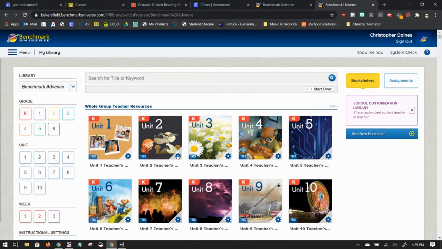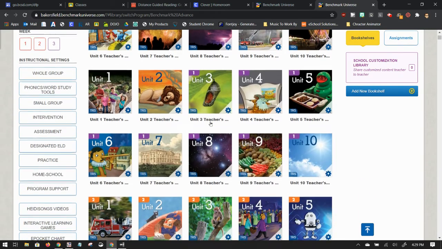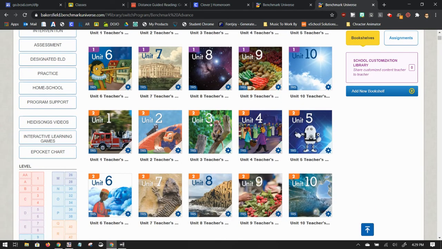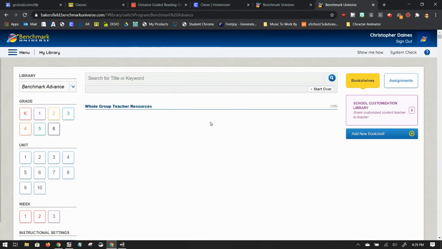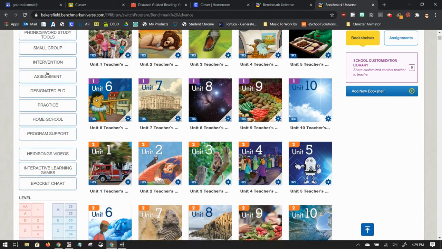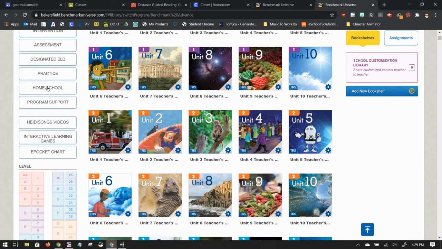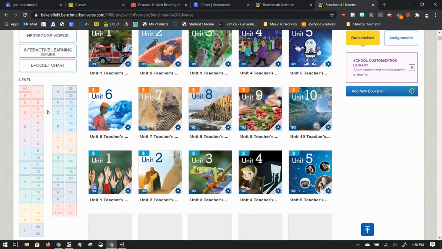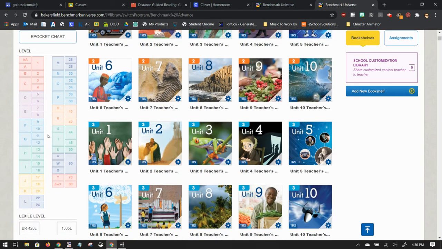In this center is all of the content for all grade levels of Benchmark Universe. So there's thousands of documents. If you kept scrolling, you could scroll for days down here. But what we do have right here, if you scroll down past the instructional settings to the level, there are Fountas and Pinnell levels.